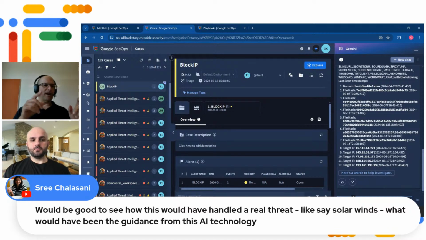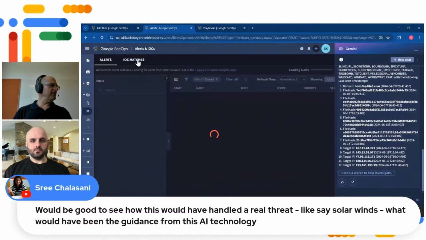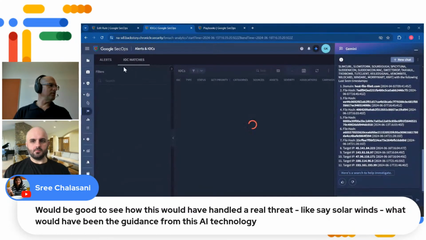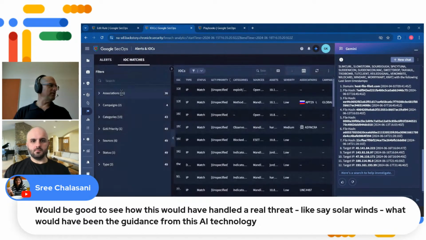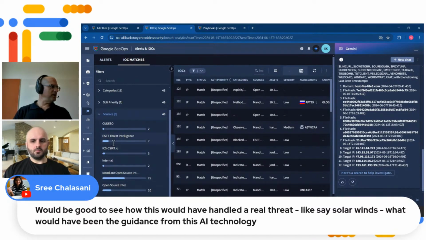Mandiant tracks that information and makes it available. If I come back into the alerts and IOCs, if you're an Enterprise Plus customer, under IOC matches there will be a section here called, I think it even shows up under sources, Mandiant Breach Analytics would be in here if we actually had a match. And if I change this to like 30 days, I think I'll even see it. But you see Mandiant Breach Analytics.